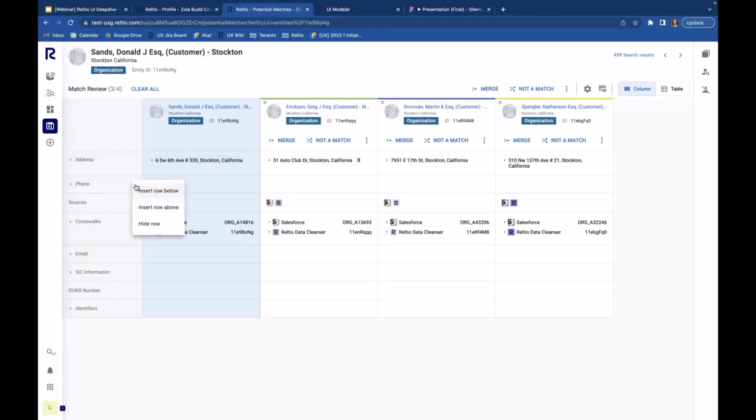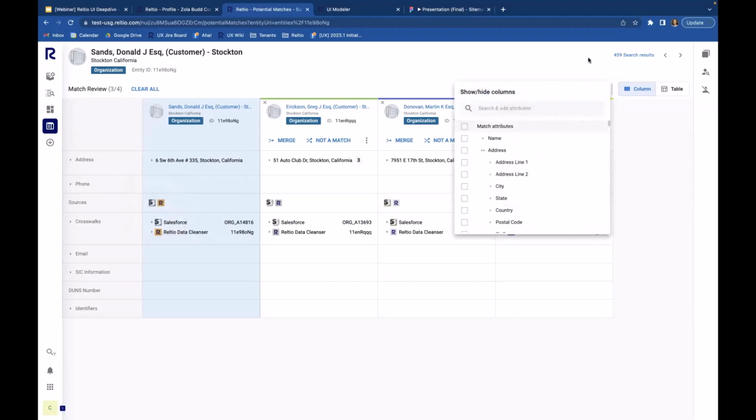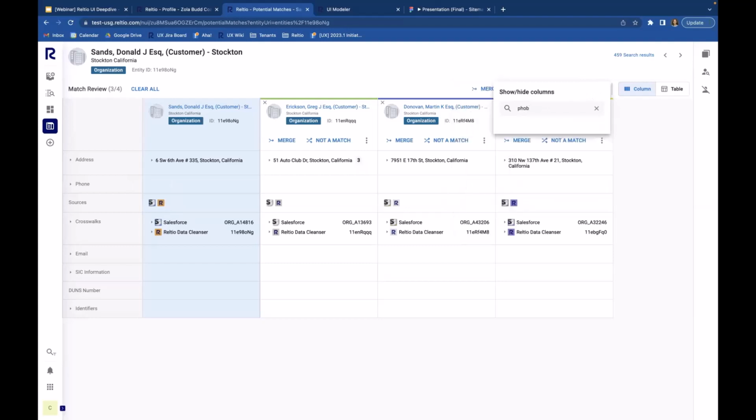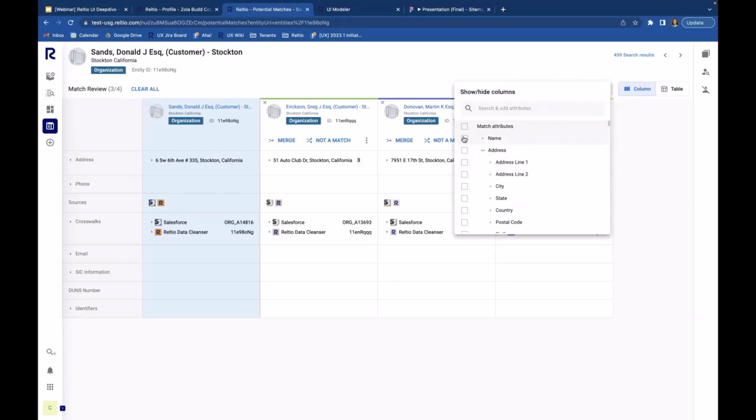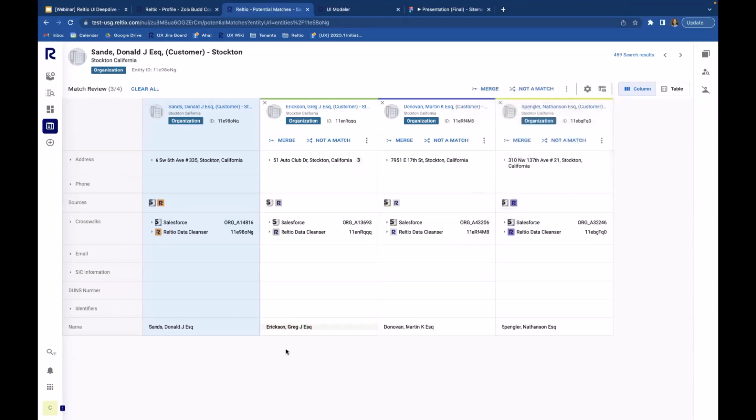I can either click on these ellipses when I hover over it and select hide row, and it hides it. Another way is clicking on this icon, searching for that attribute, and unselecting the checkbox. In much the same way, if I want to add an attribute here, I can click that checkbox. So let's go ahead and remove that, and then add another attribute, for example, name. Okay, so let's hide this row.